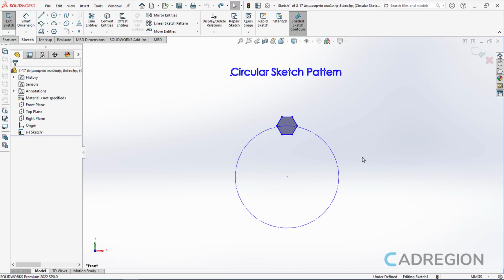In the open document, I have already created a sketch and I have drawn a hexagon on a circle. In the following example, I will create 6 copies of the hexagon on the circle's perimeter.